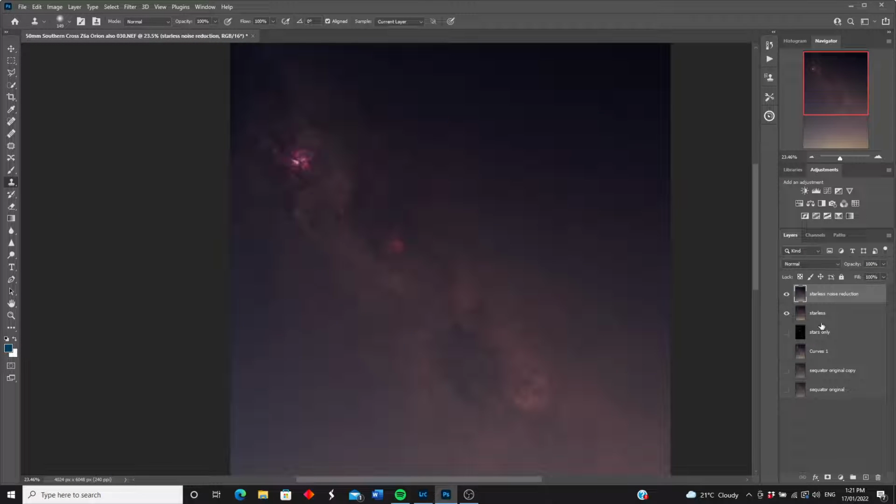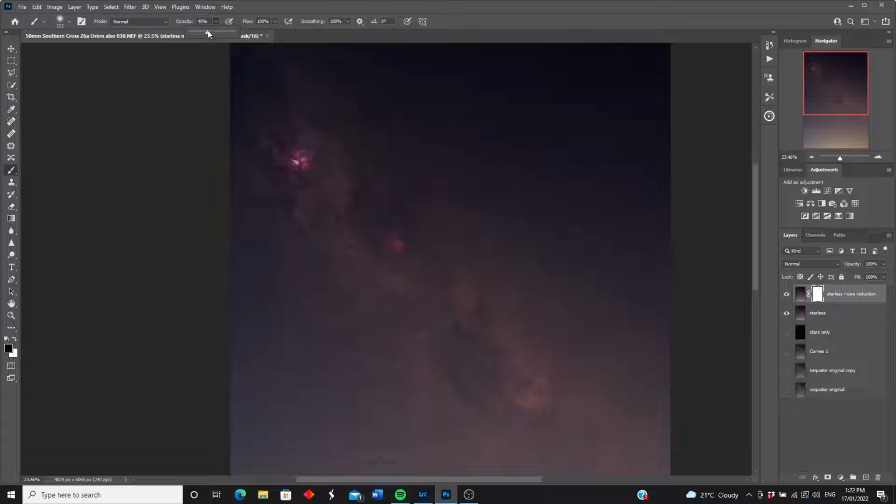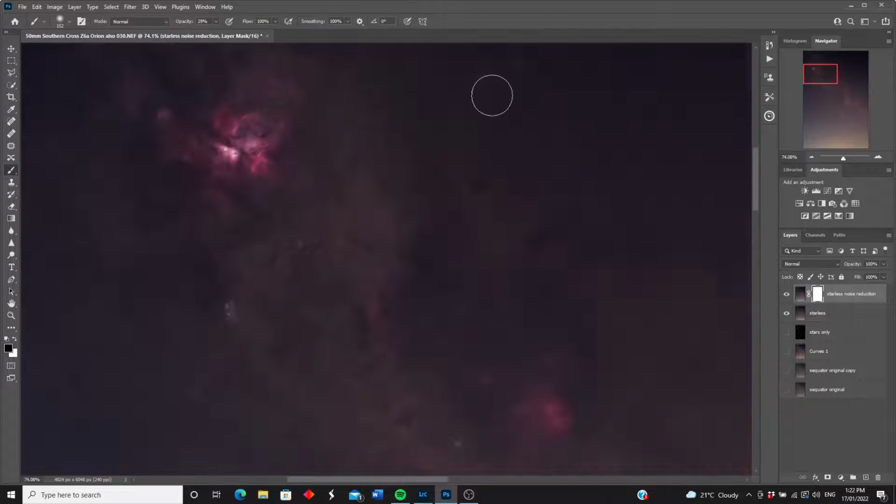So what I'm going to do is add onto that noise reduced layer a layer mask. And you know what I'm going to do now. A layer mask is simply a way of rubbing out bits of the image. So I'm going to go over here to my brush tool, click on a small size brush, soft brush, to about that size, roughly. Let's go down to about, I don't know, 30% opacity, thereabouts. I'm going to zoom in on those nebulas up here on the layer mask, brush it out a little bit.